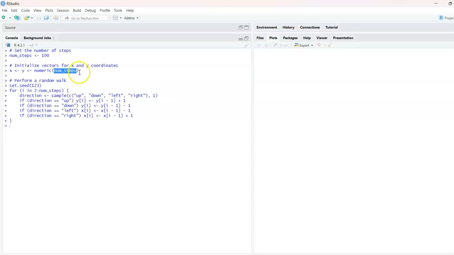Fine. Now, once I have the number of steps, 100, and my vectors are also there, I can start performing the random walk. So, what condition do we have to give for that? There is a function inside R Studio called seed. Seed is used for generating the random walks in R Studio.